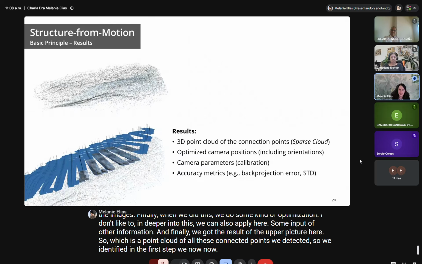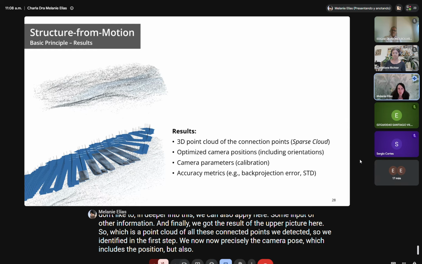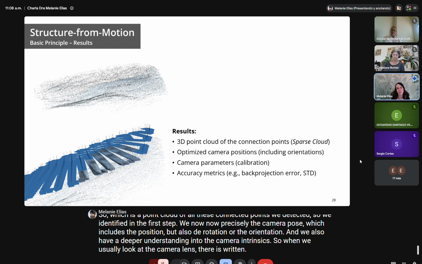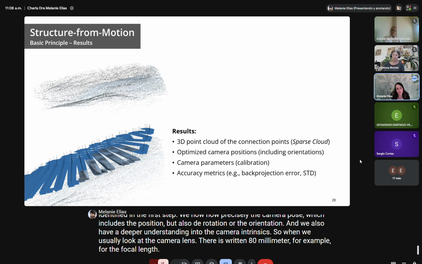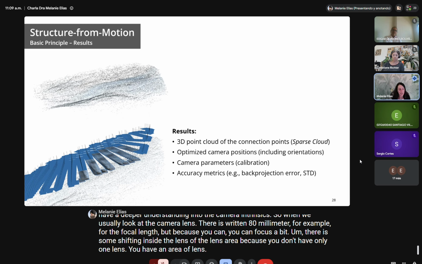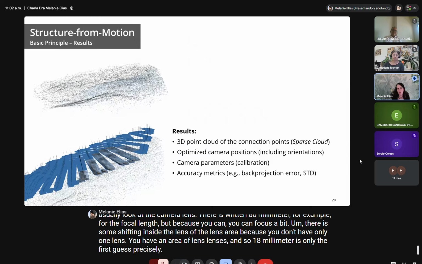We now know precisely the camera pose, which includes the position, but also the rotation or the orientation. And we also have a deeper understanding of the camera intrinsics. So when we usually look at the camera lens, there is written 80 millimeter, for example, for the focal length. But because you can focus a bit, there is some shifting inside the lens area, because you don't have only one lens, you have an area of lenses. And so 80 millimeter is only the first guess. Precisely, you more have, for example, 18.01 millimeters.